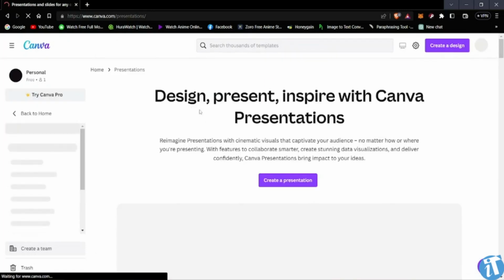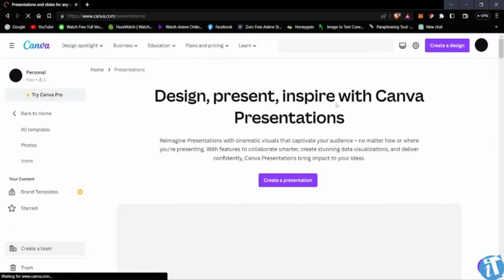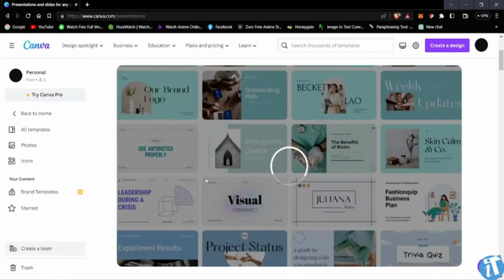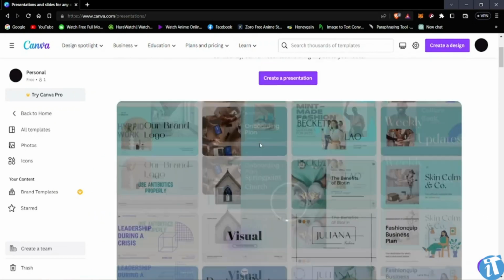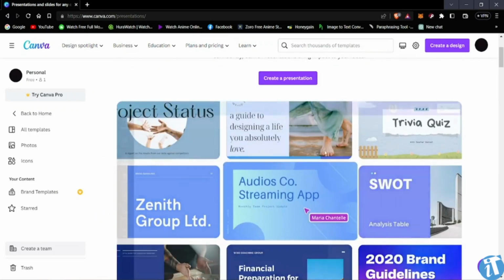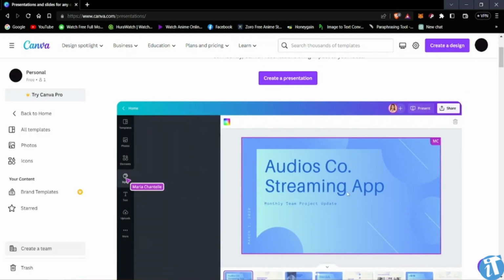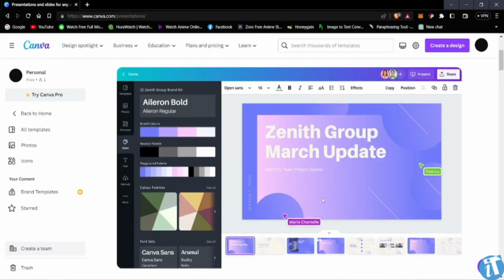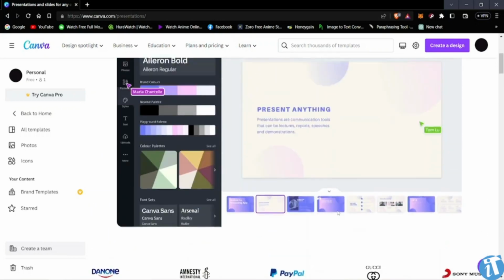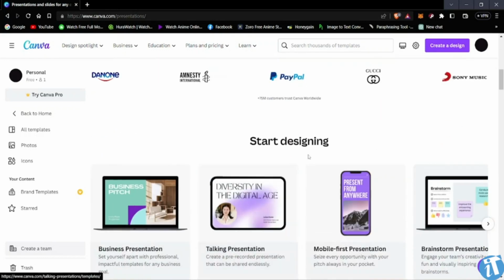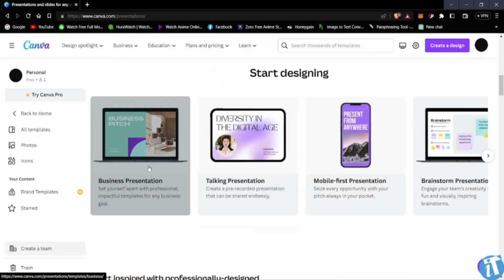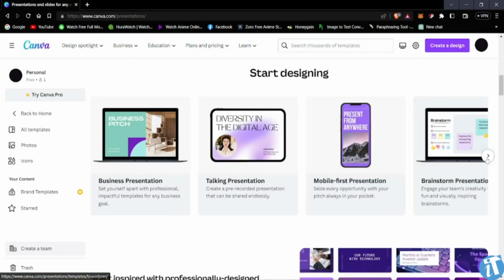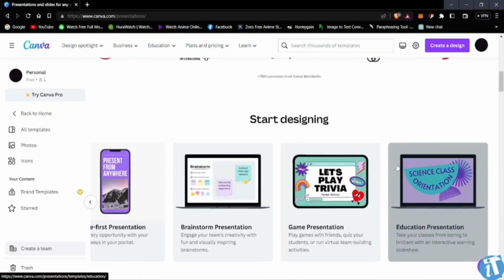They're saying, design, present, inspire with Canva presentations. This is just a demo of all the templates that are available on Canva. You can make a cover like this for your presentation. You can see all the business presentations, talking presentations, and mobile-first presentations, and there are a lot of options here as well.